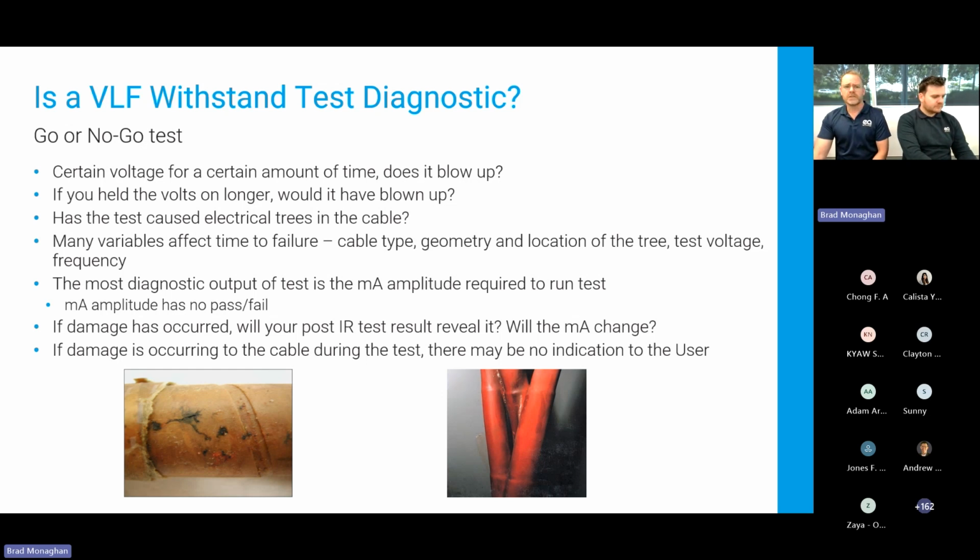There are many variables that affect the times of failure in cables. You've got the cable type, so what it's made of: the paper, plastic, different types of plastic; the geometry of the defect itself; the location of the electrical tree; the test voltage applied; and the frequency. All of those things will have a different effect on how long something takes before it blows up.